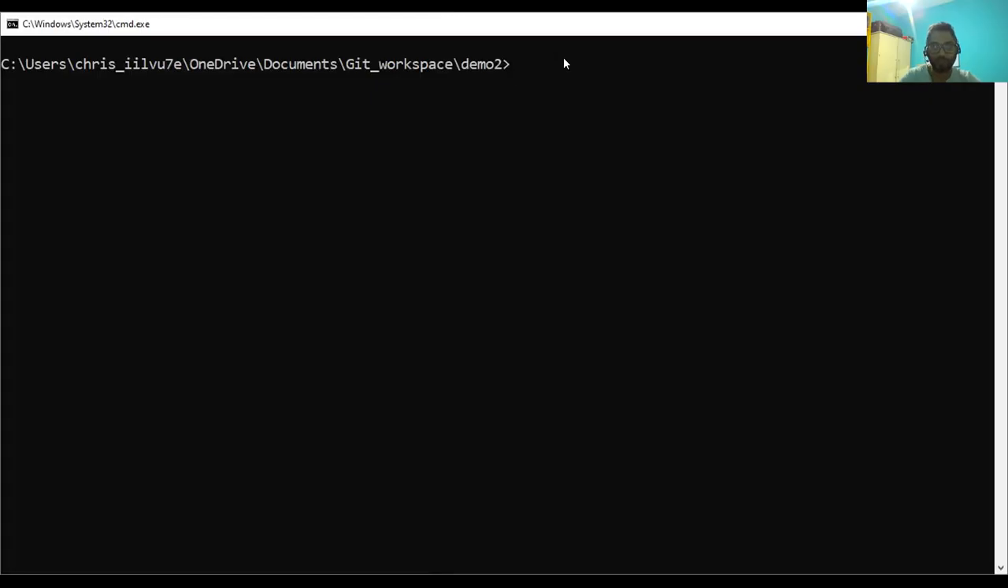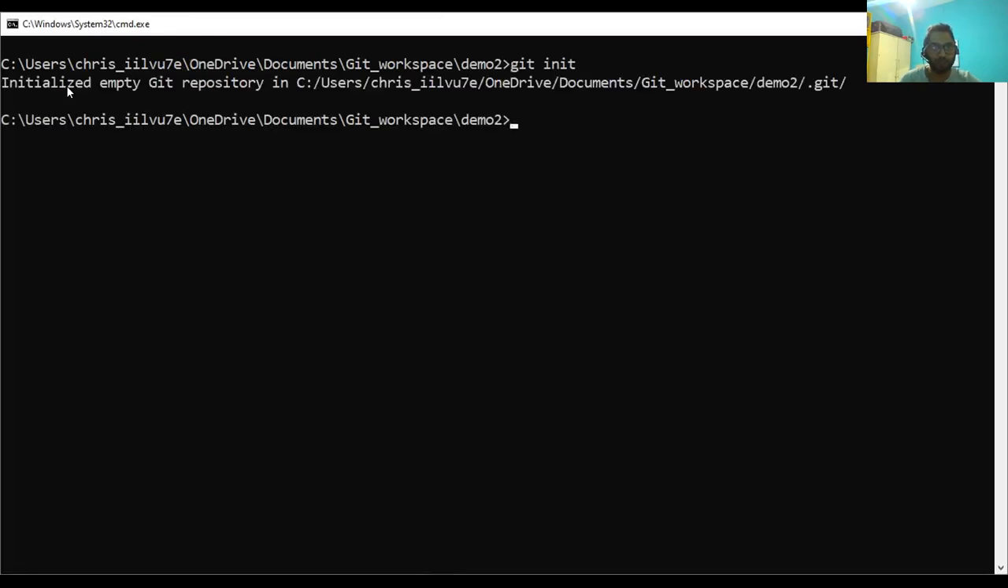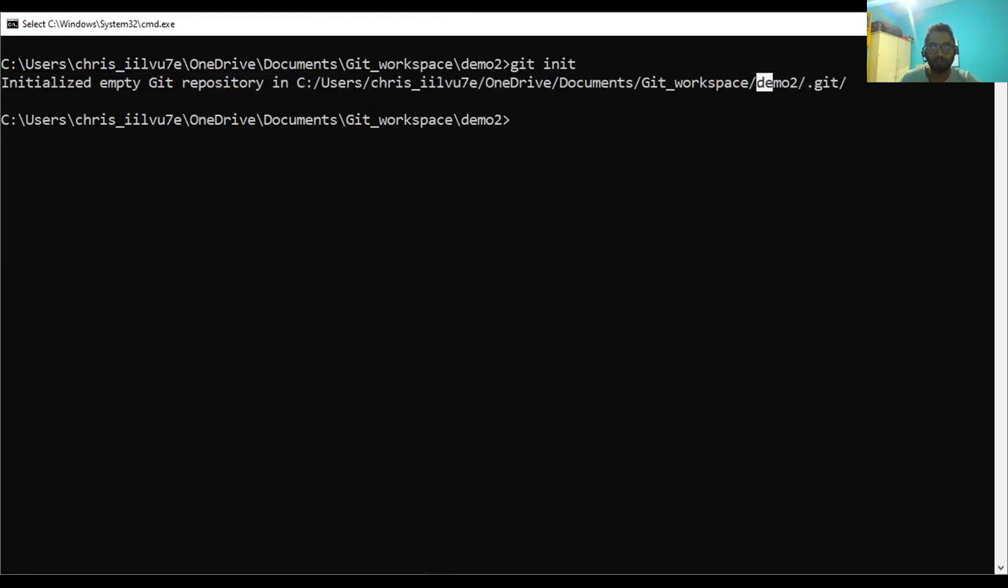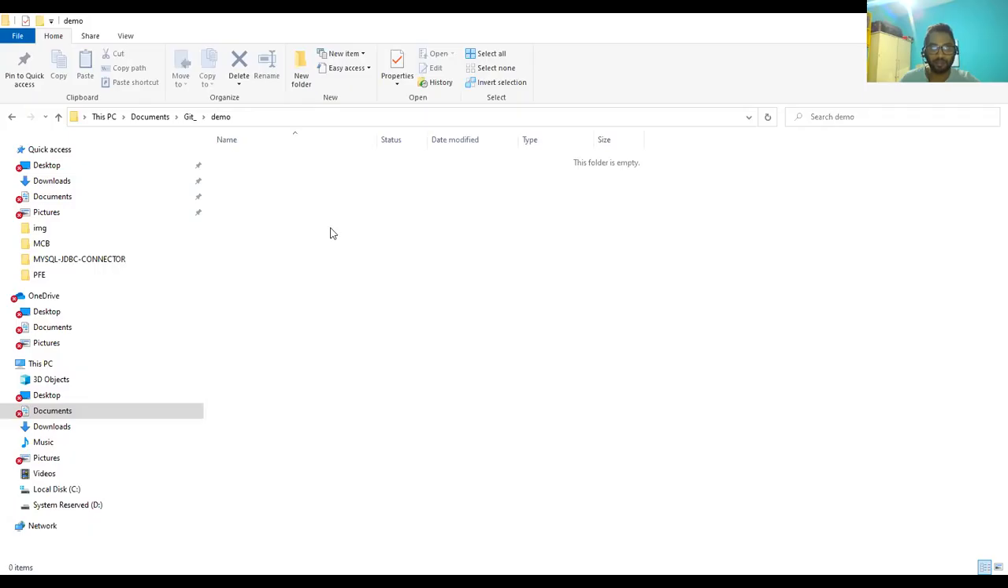So here we say git init. As you can see, it says initialized empty Git repository at this location. Okay, at this location. So again, if you just see in here, wait a minute. Yes, here.